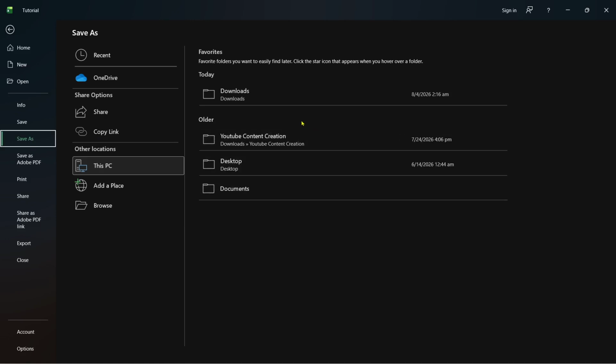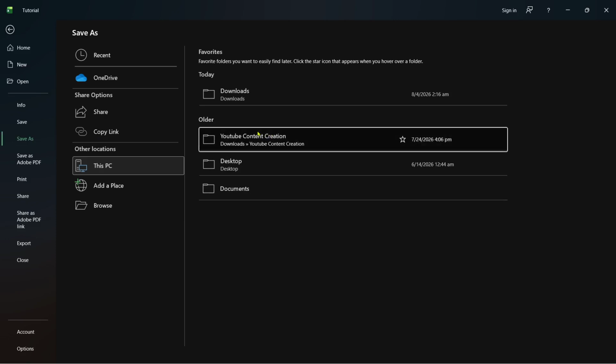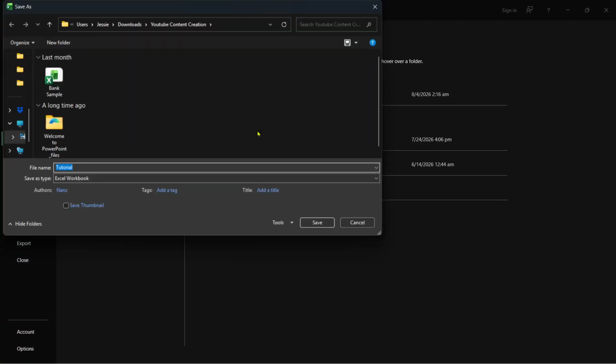Now choose a save location. Pick a folder that is easy to access later, especially if this template will be updated regularly or shared with other team members. Keeping your files in a clearly labeled project folder can save time and reduce confusion. Then enter a file name and click Save.